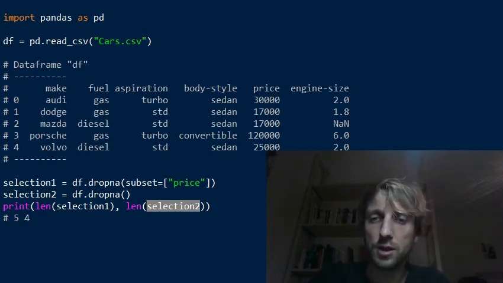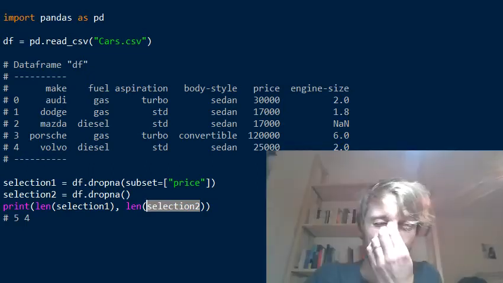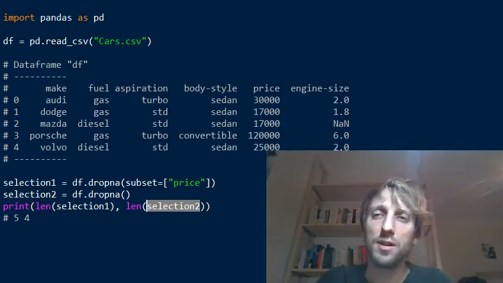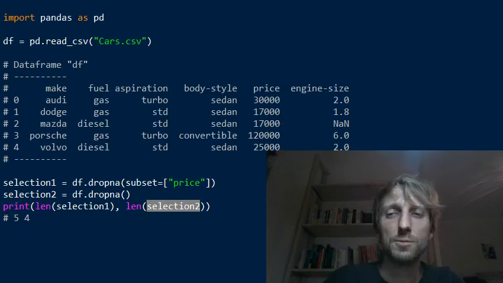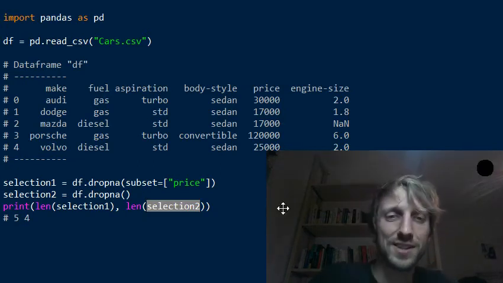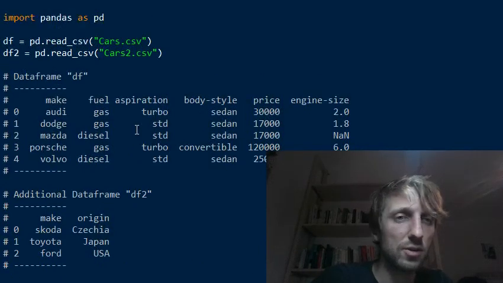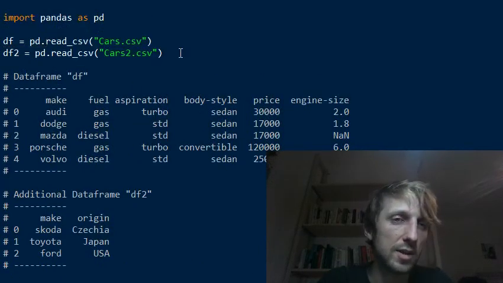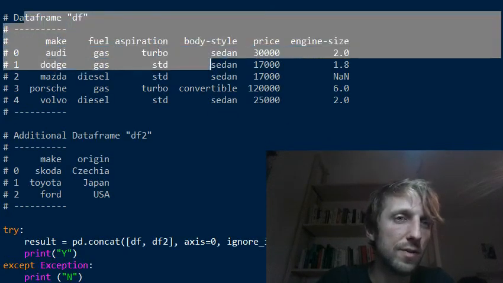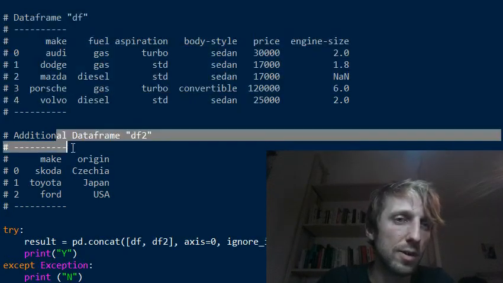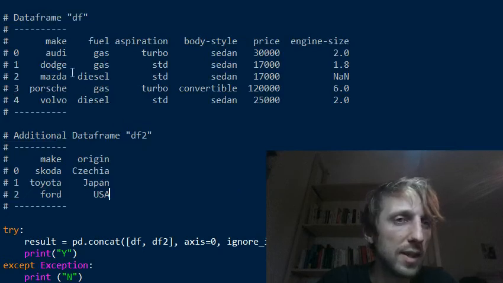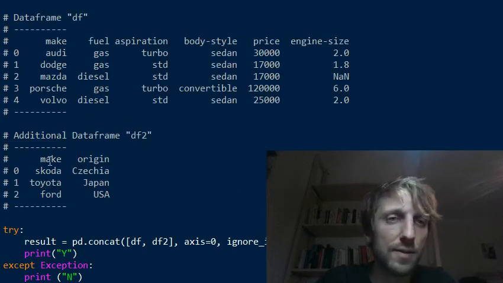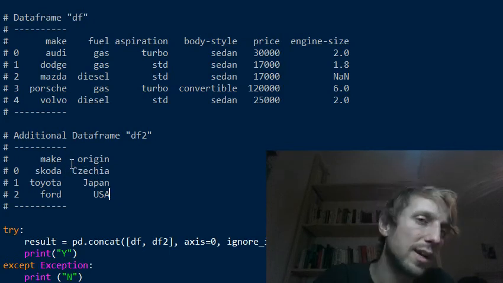And then another question is, how can we concatenate dissimilar data frames that are filled with not a numbers? So now it's getting a bit complicated, but still it makes sense to have a look at those examples. So say we have 2 CSV files, cars and cars2. We read one CSV file in the data frame df and the second one in data frame df2. And now you see that these are dissimilar data frames.